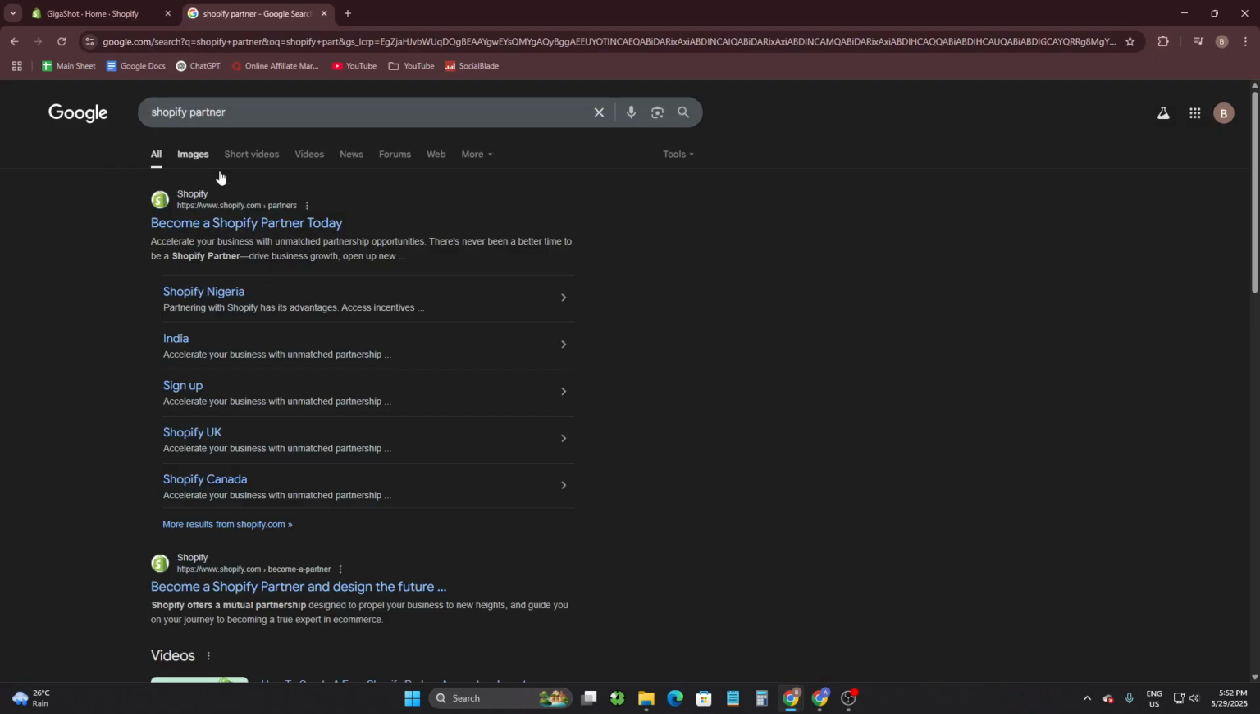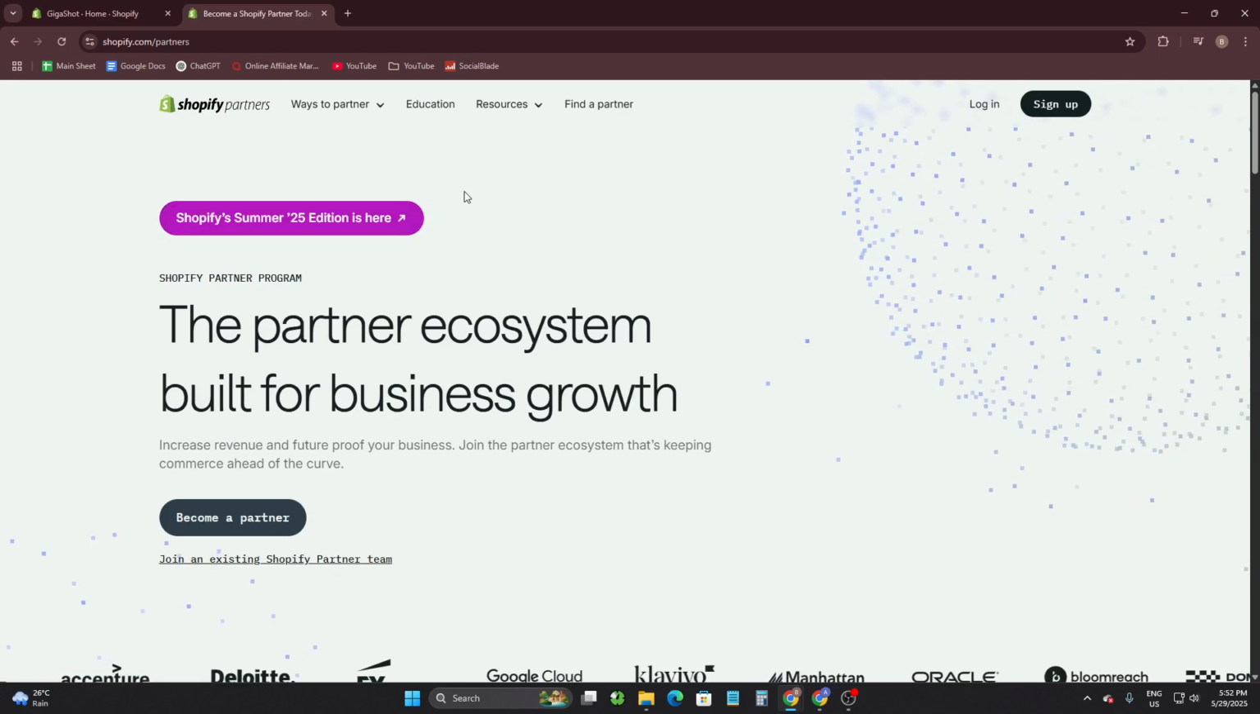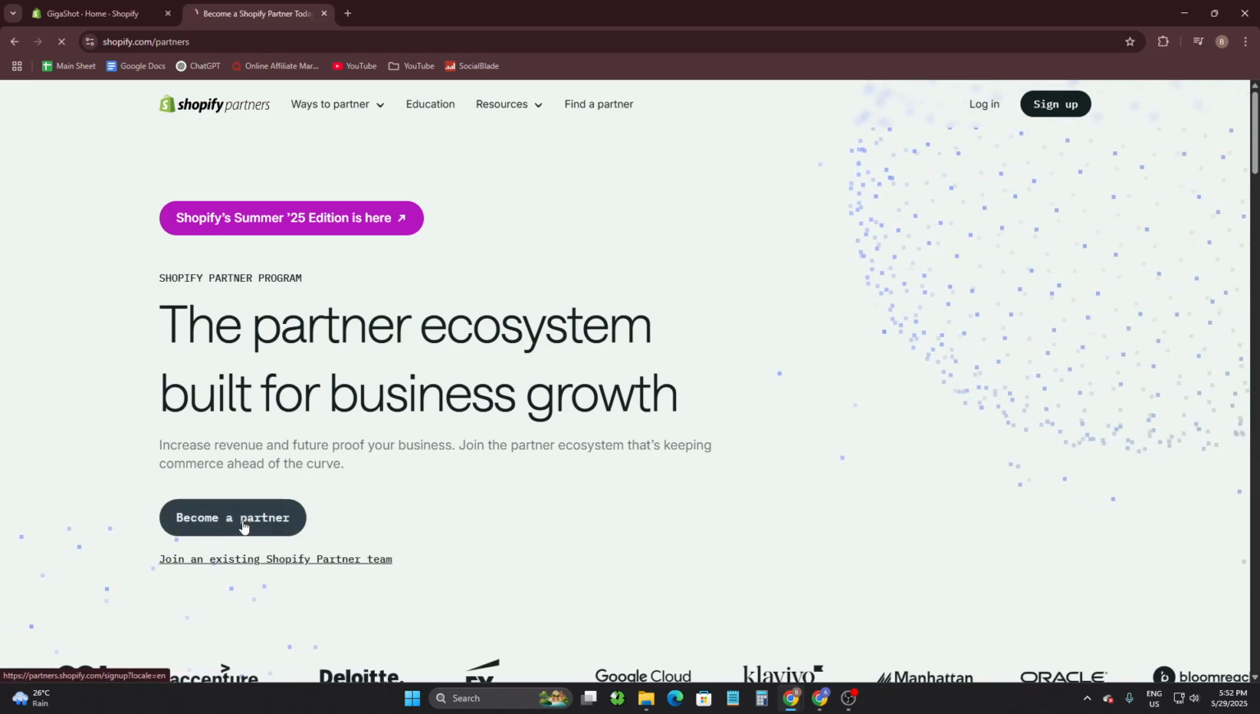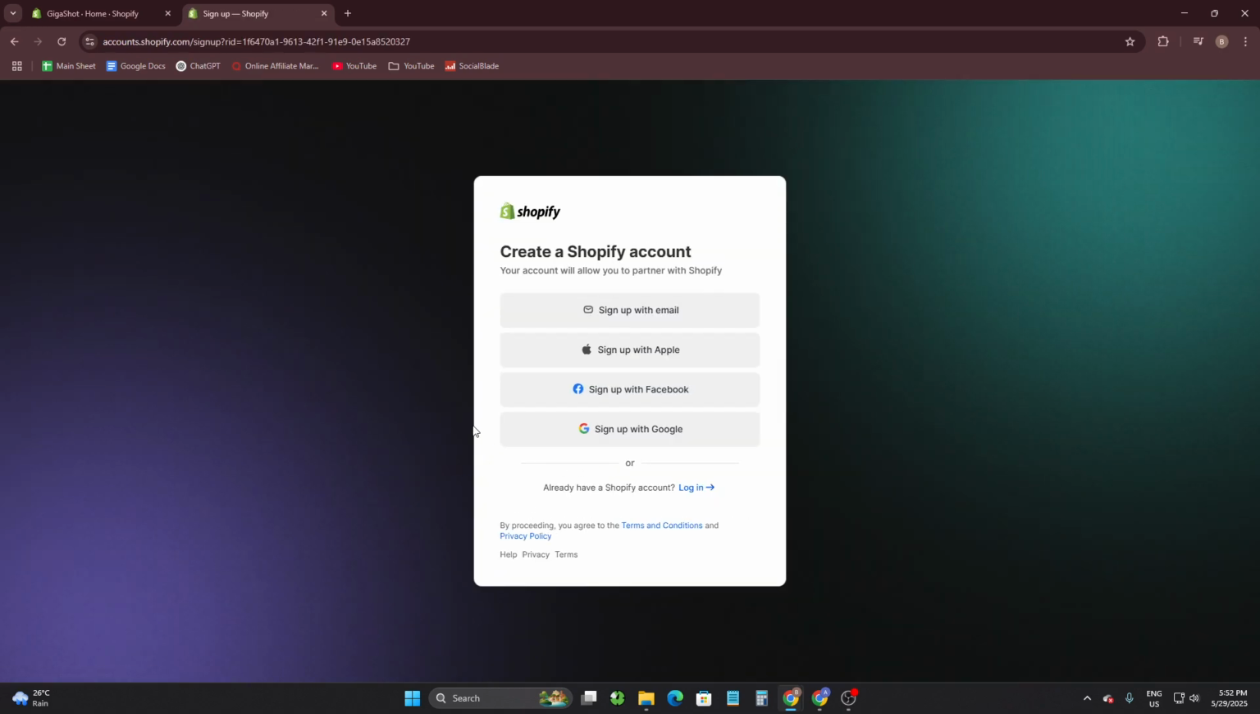Simply click on it and you can find "Become a Shopify partner today." Simply click on it and you can find this web page where you can find a button that says "Become a partner." Simply click on "Become a partner" and it will show you the steps.